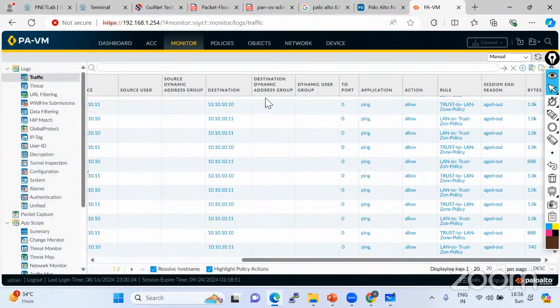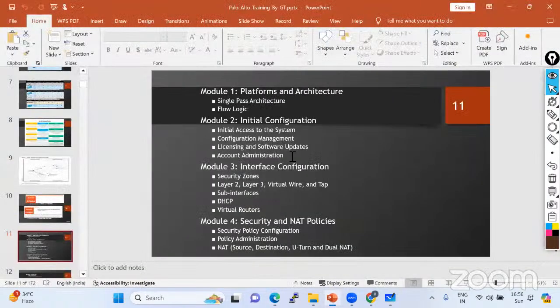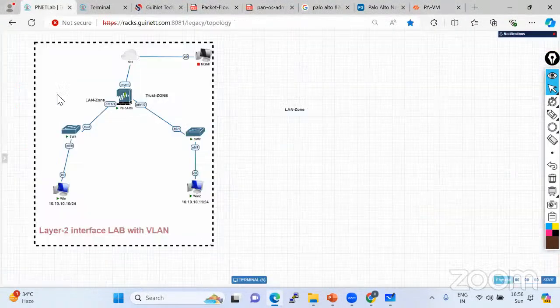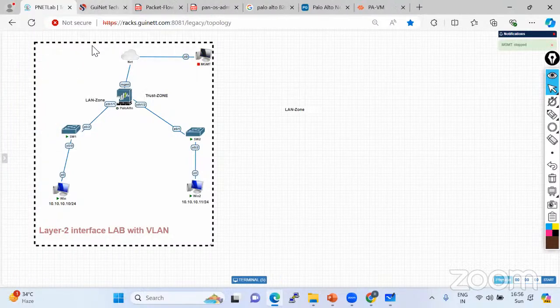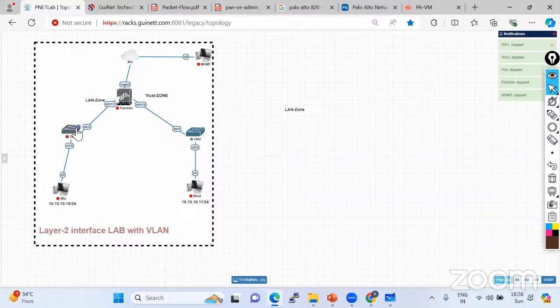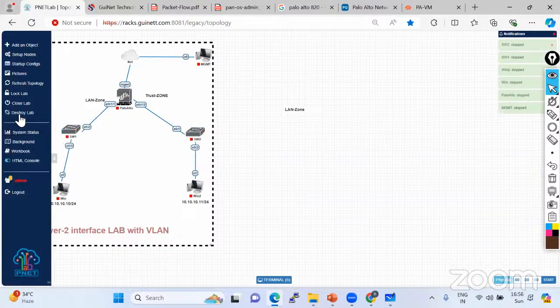Okay, so any questions regarding this layer 2 deployment? Is it clear to everyone? Let me know, guys. Layer 2 deployment clear to everyone? Yes, sir. It's clear. Okay, let me stop this lab. Meanwhile, if you have any questions, please feel free to ask me. I'll try my best to answer.